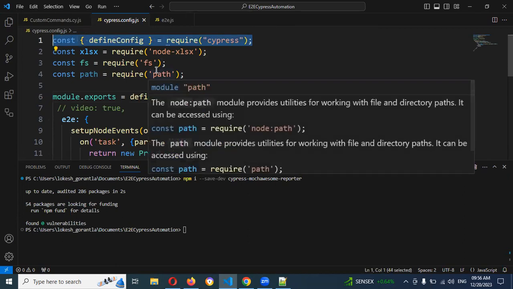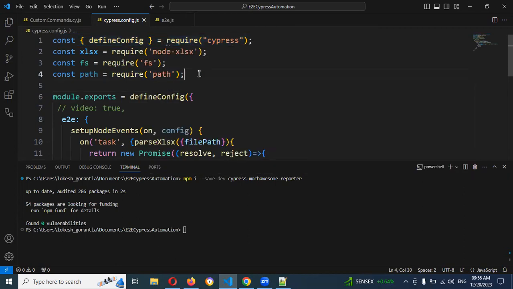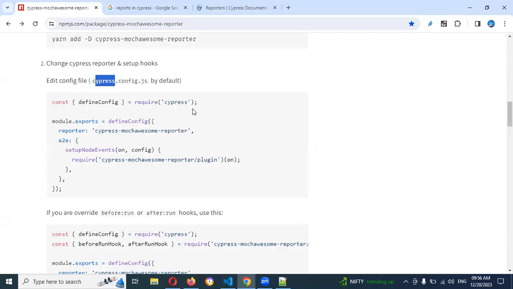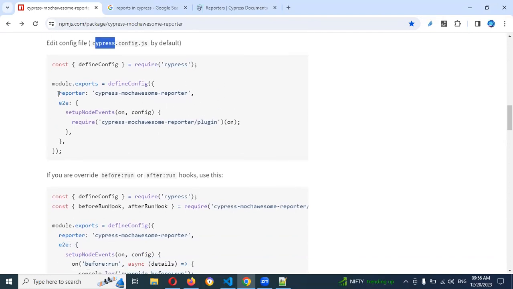In case you are not using Excel-related or any additional plugins here, and you are only using the default, you can see the default one. After that, you have to do one more thing, this is the one.